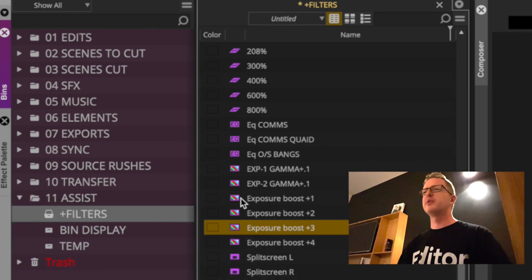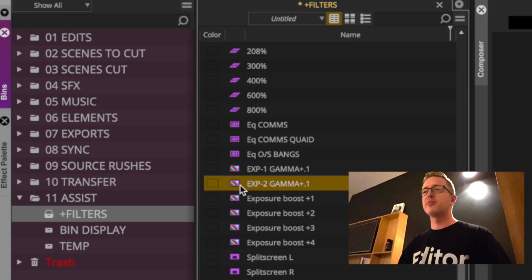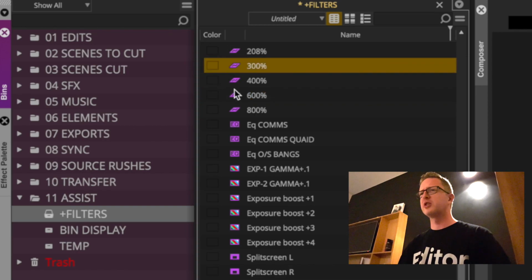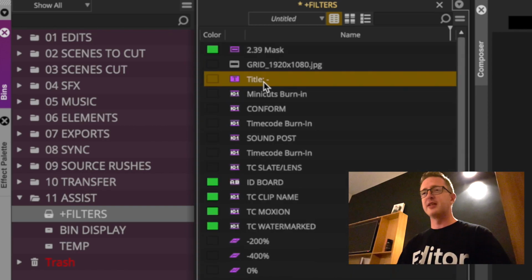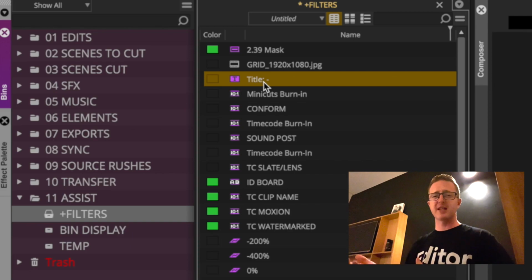So this will just be a whole bunch of effects that you may or may not use very commonly. Stuff like respeeds, titles, like if you have an ID board layout, stuff like that. And you'll accumulate these as you go. Quite often you'll create them initially for a specific task. And then this is where I'll save them.